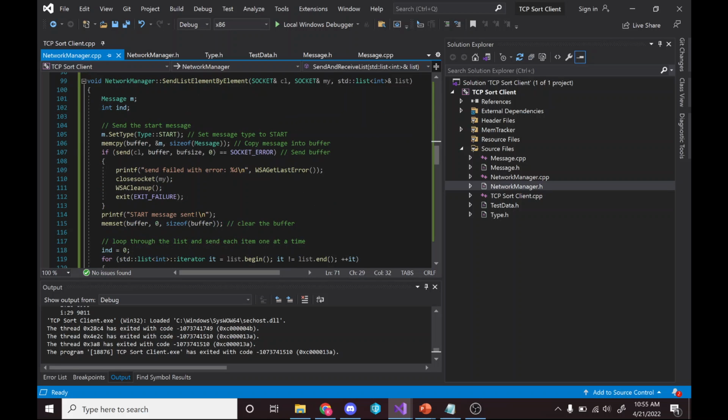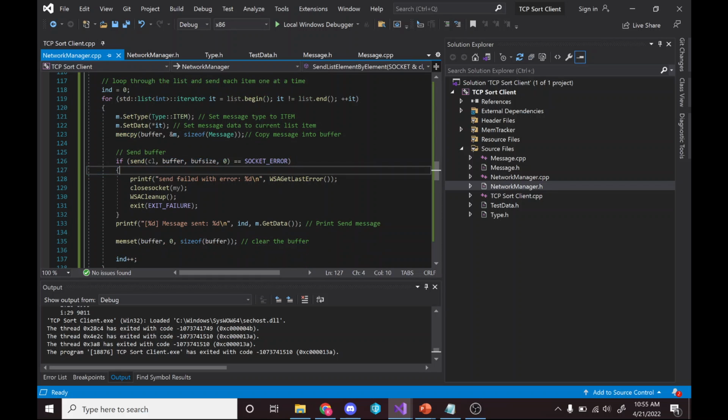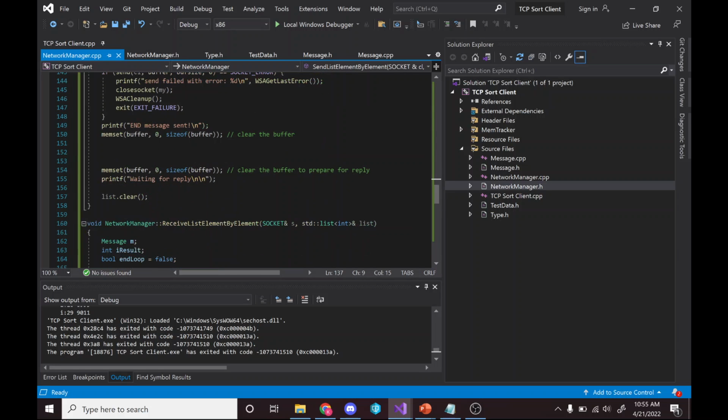For sending the list, you basically send a start message at the beginning, then loop through the list and copy the list data into the message, copy the message into the buffer, and then send that buffer to the server. And then you send the end message.